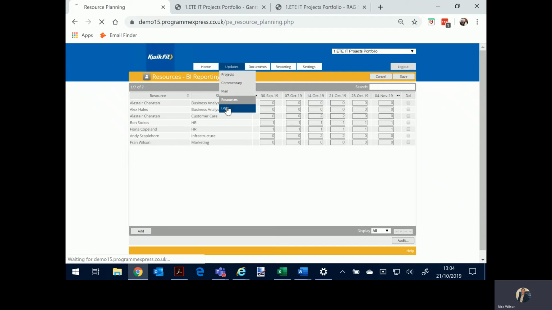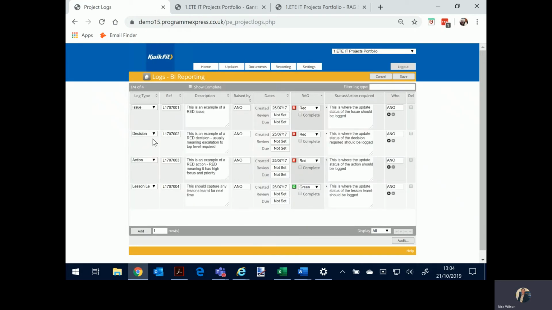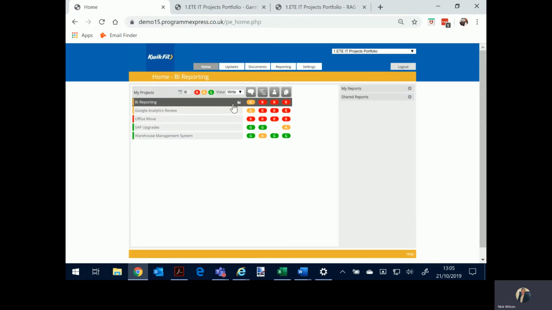And then the requirement is to update our logs, which can be actions, issues, decisions, whatever we've configured for that user to use. And then there is a log of activity. One thing that's missing from here, probably shouldn't be, is the risk register. But it just so happens that we're not expecting this user to specifically update that. Now, once they've been through, that could take 15 minutes to make their updates.